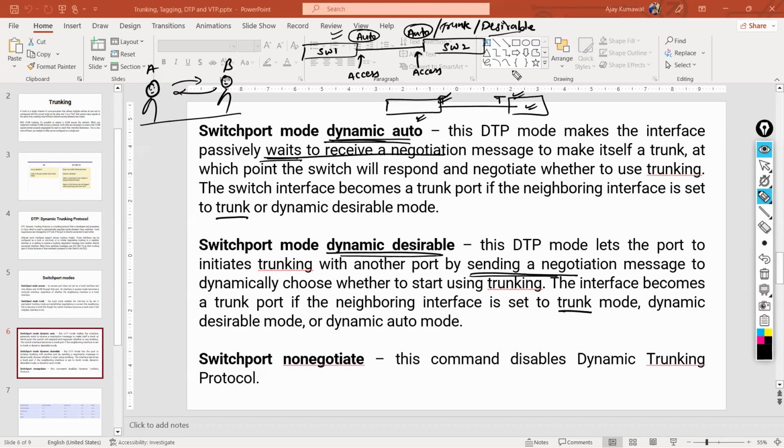because if the neighbor is set to trunk, let's say this side it is desirable and this side it is trunk, both will send the negotiation request. They will become a trunk. If the neighbor is auto also, he is waiting, he is sending, they will become a trunk. And if both sides are desirable, both are sending, they will become a trunk. So the interface becomes a trunk port if the neighboring interface is set to trunk, dynamic desirable or dynamic on.